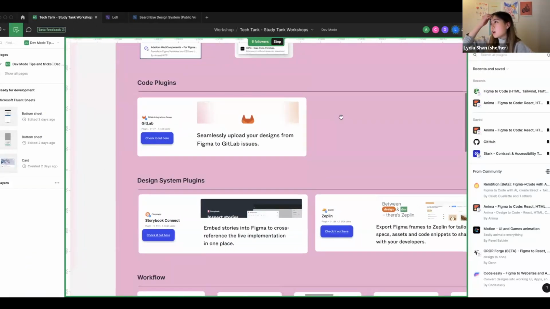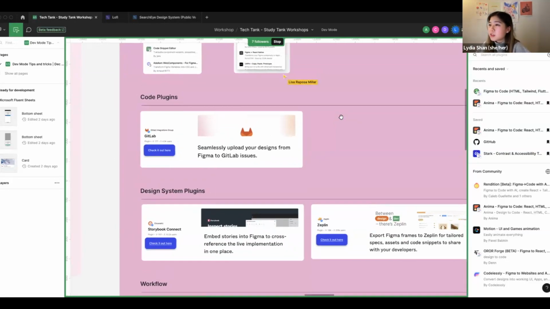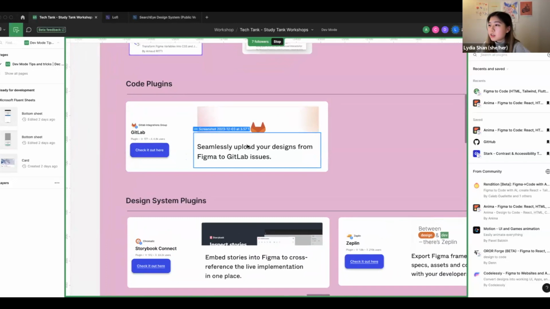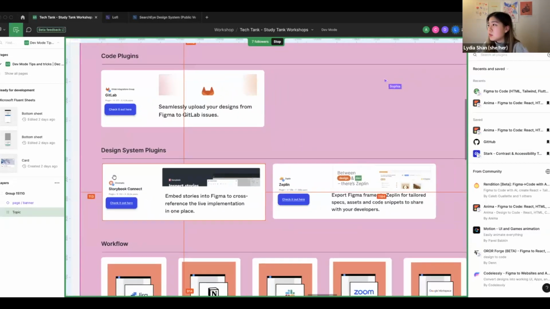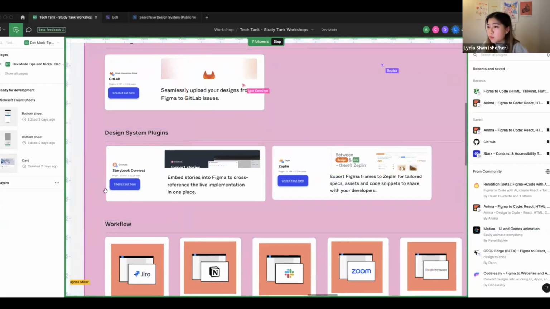Amazing. So I want to suggest some of the plugins that are pretty useful. The GitLab plugin is a way for you to seamlessly upload your designs from Figma to GitLab. Definitely a great place for you to speed up that process and not have to constantly change between platforms. If you want to learn more about it, you can click this button here, read up on it in your own time, if GitLab is something that you use at your company or in your workflow.